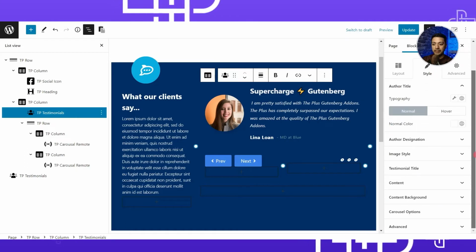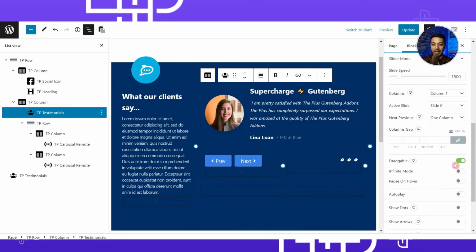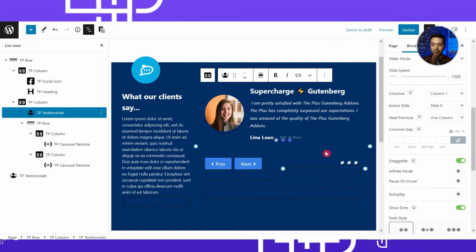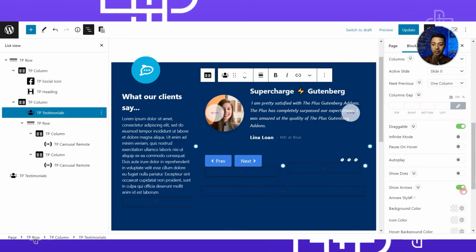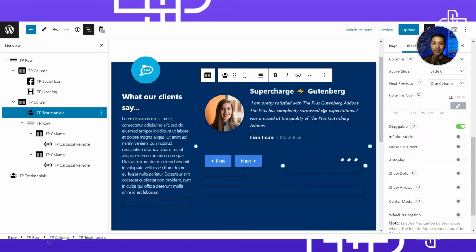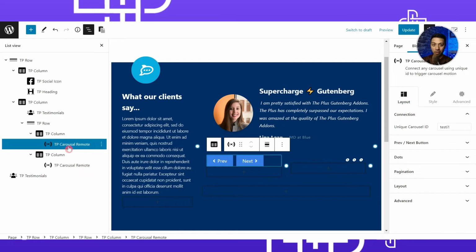And if we go in the style, under carousel options, we have only turned on the draggable option. Other than that, we are not showing our native testimonial dots. And we are also not showing these arrows. But in order to navigate through these testimonials, we are using this carousel remote block.